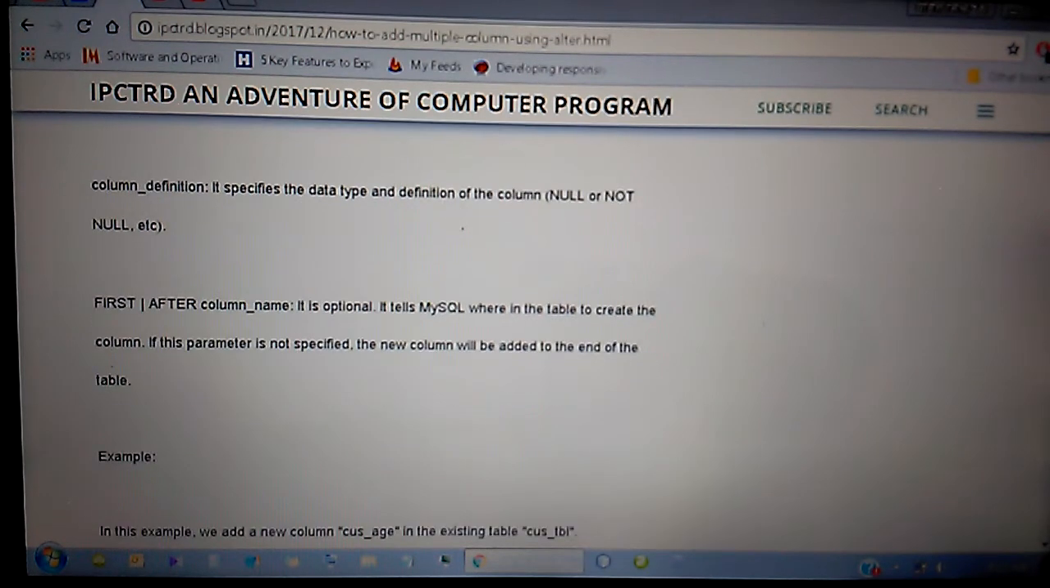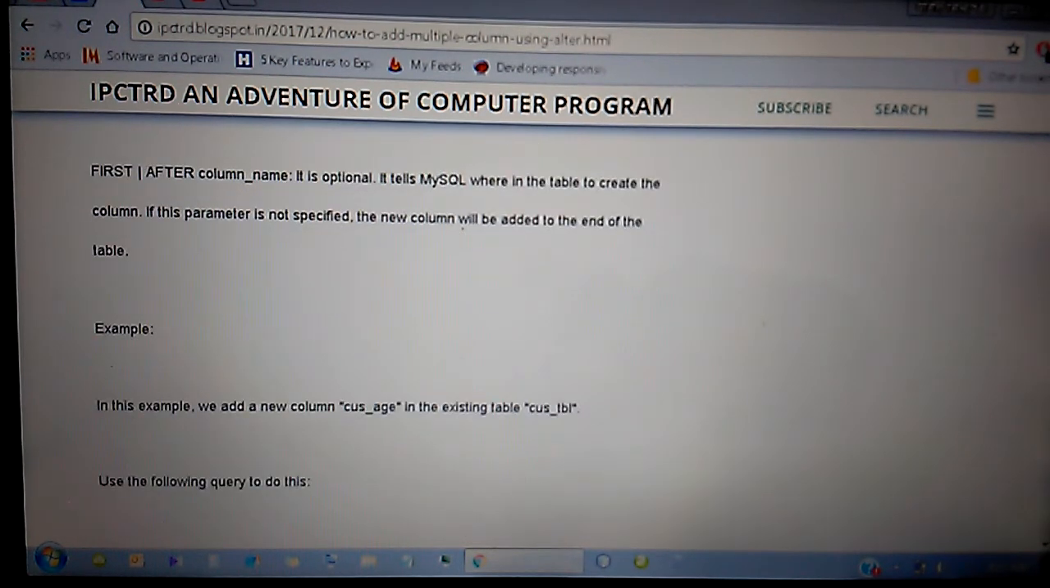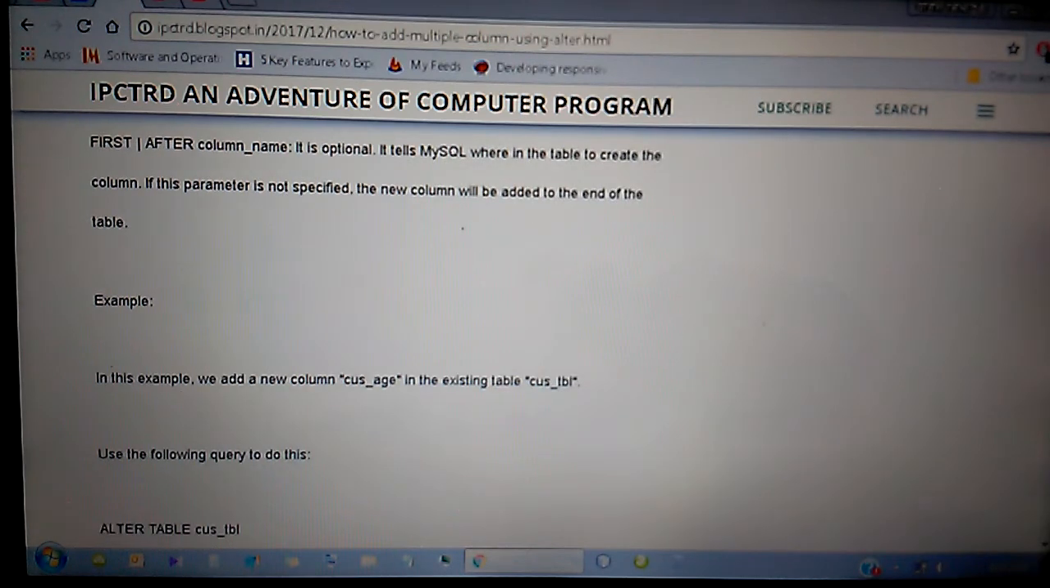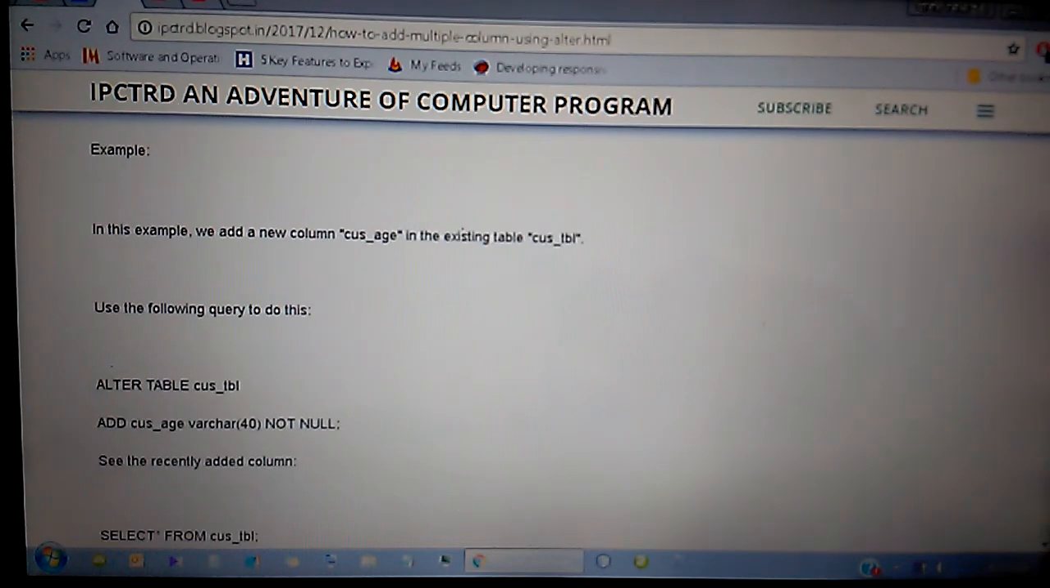Okay, so let's take an example. In this example, we add a new column customer age in the existing customer table. So we have to use the syntax that we have already discussed. Use the following query: alter table customer table, and we have to add customer age, and the data type is varchar. The size I have defined here is 40, and the restriction is not null. It should be not null.